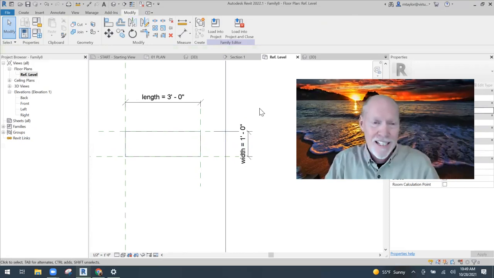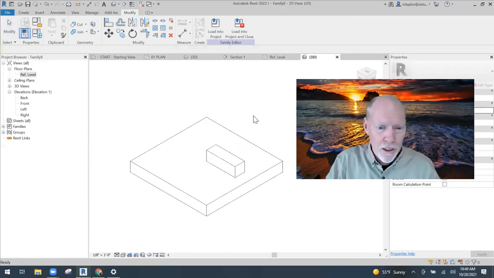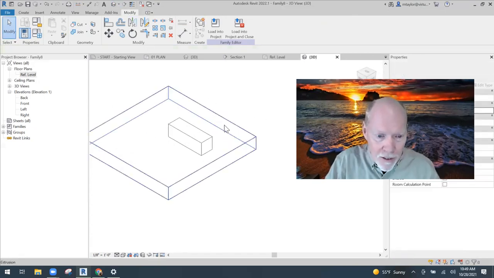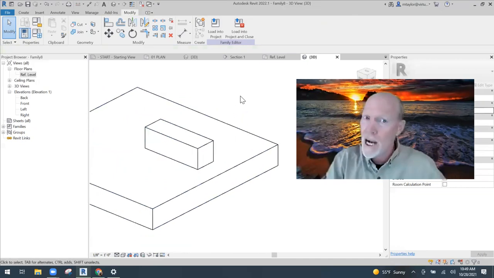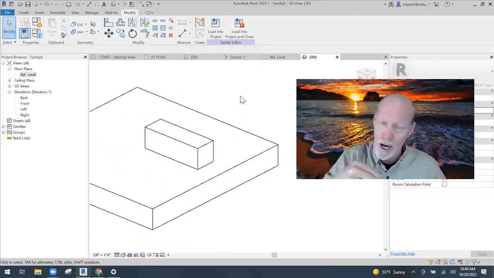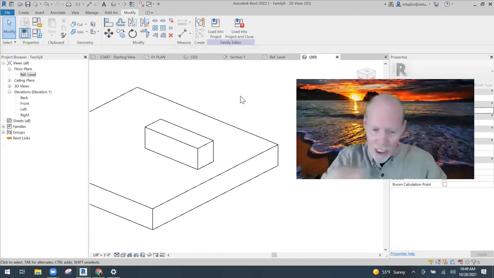But we haven't attached the depth to it, and it's also not a cutting object. And you're like, what? I thought that's what we were doing. If I go to 3D and look at it, it's a positive object just sitting here. And we don't want a positive object. We want a cutting object that will cut our slab, and it'll cut out the slab 1 inch down, okay?